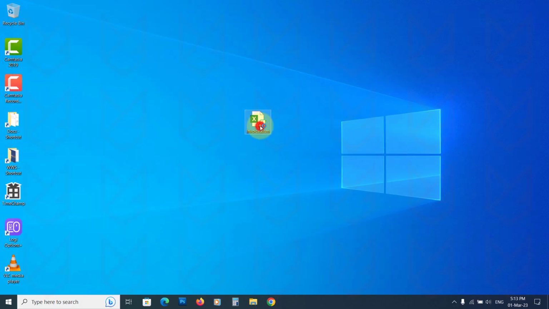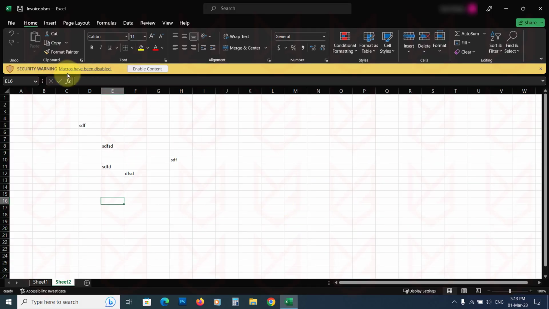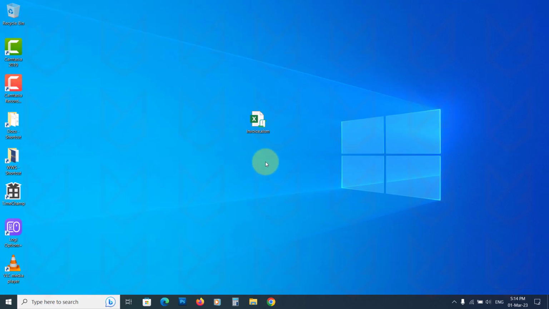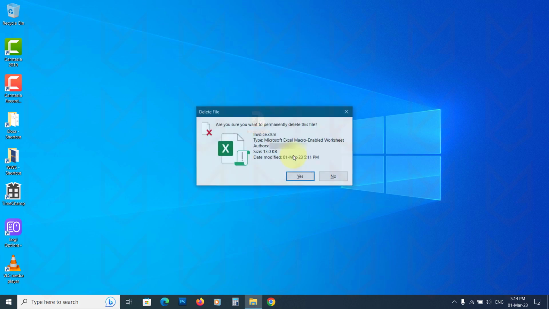Now, whenever you open an Excel file and it asks to enable the macro to view the contents of the file, you should immediately close that Excel file, because now you know that it contains macro code which it should not have.